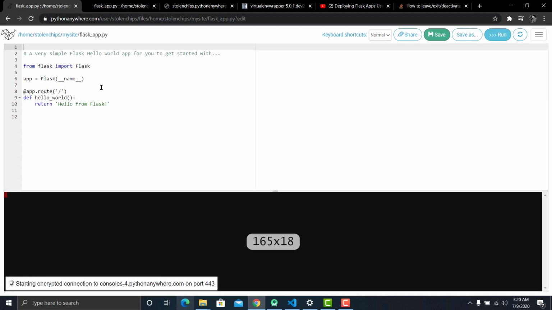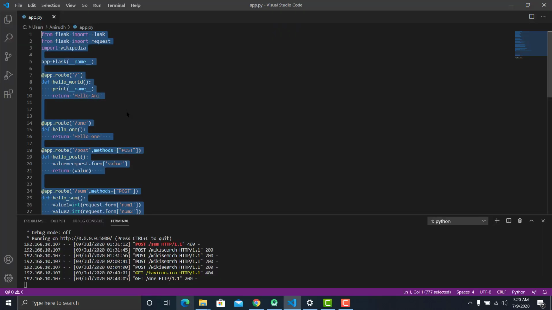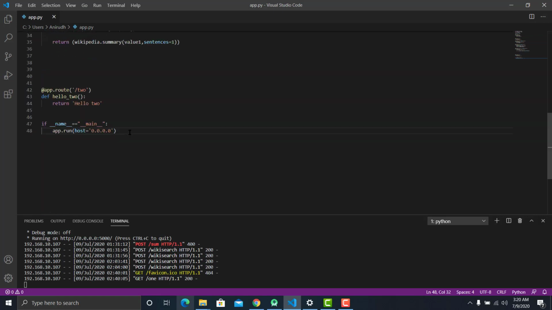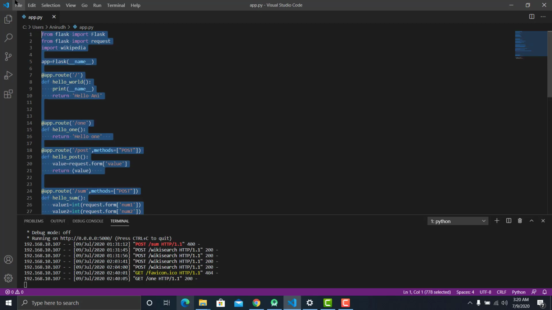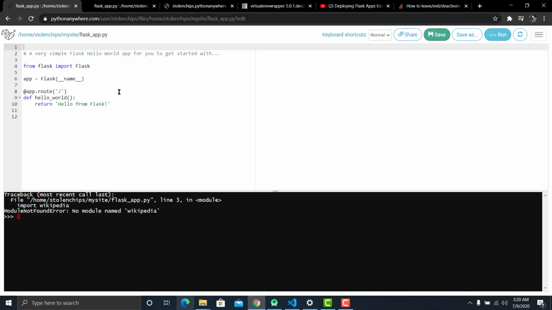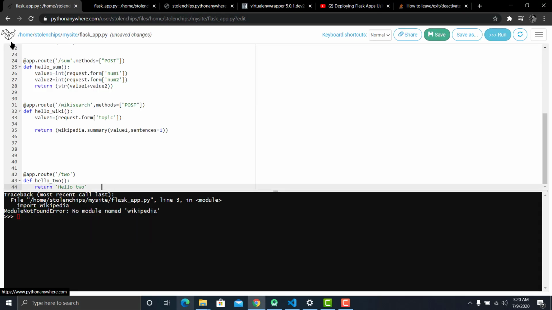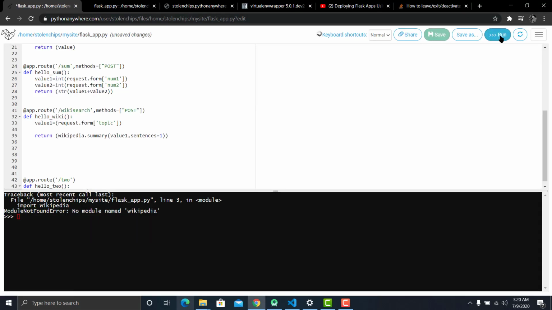Now we copy the entire code. But we don't copy the deployment stuff, because pythonanywhere.com is doing that for us. It's going to deploy this Flask code, so you don't have to give that code. It already has its backend to do that. So we just need to give this code. Just paste it and save it. Now you run it.